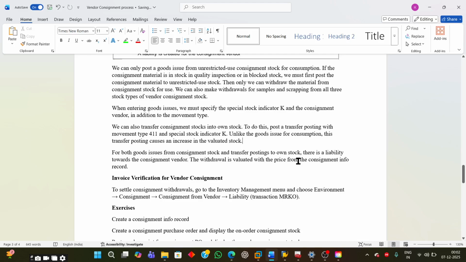We have already seen earlier that whenever we create a consignment info record, we have to maintain the price of the consignment material along with the vendor in the consignment info record.